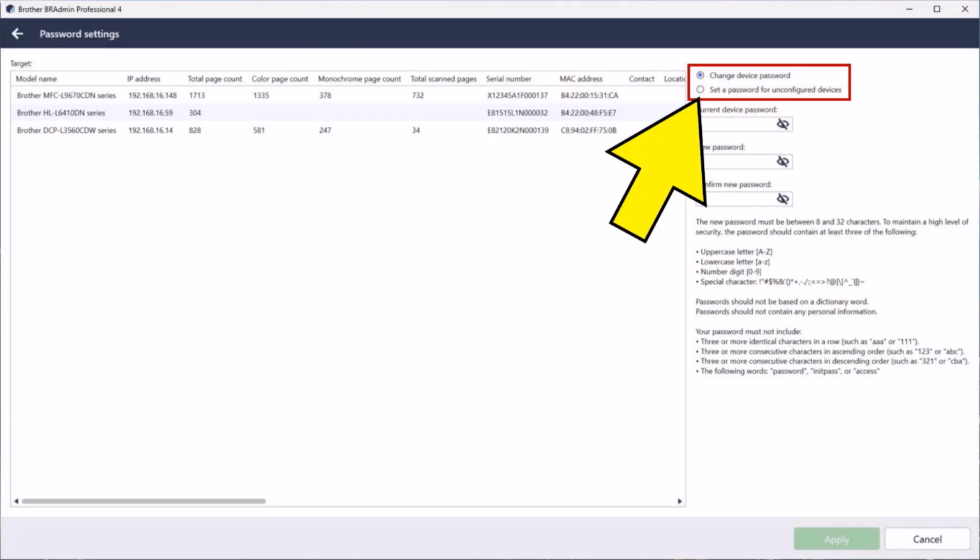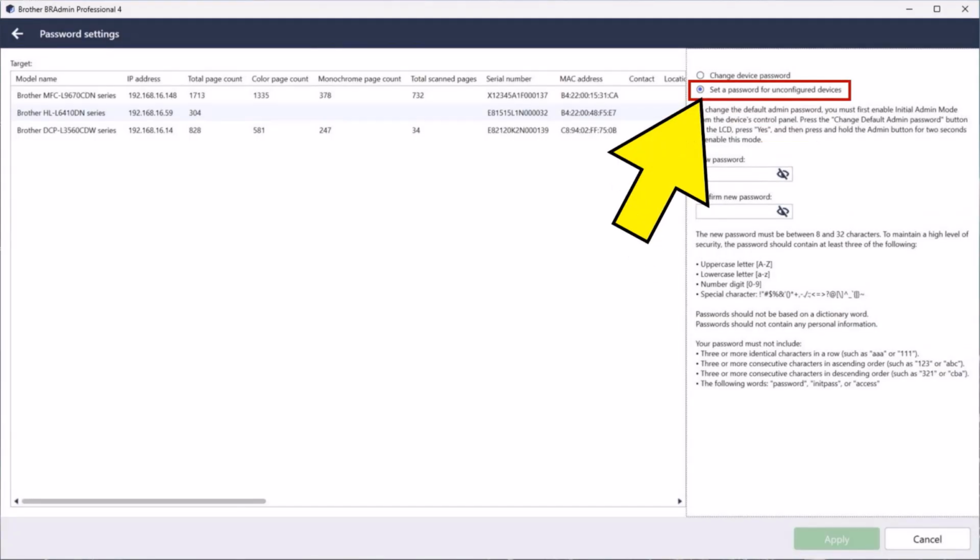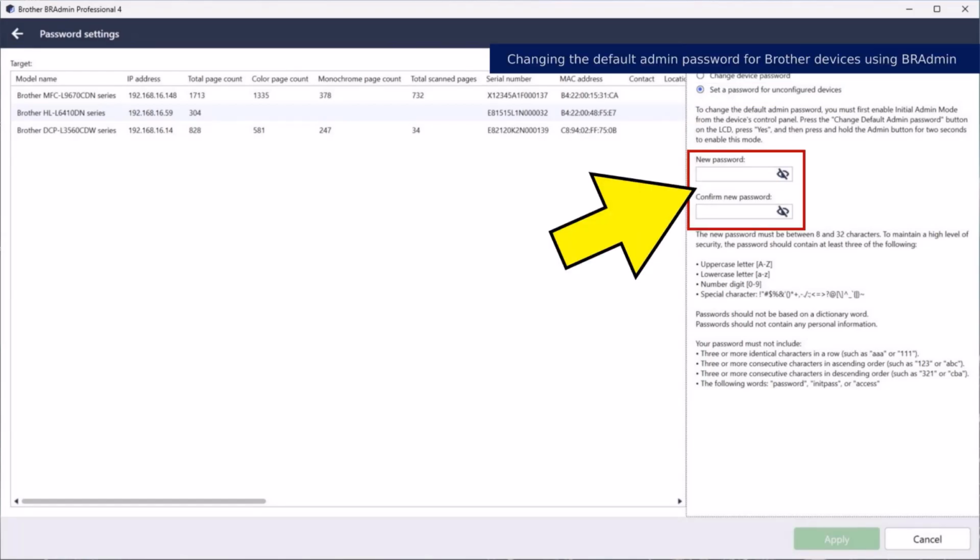The first method, which is the default selection, requires me to type my device's existing passwords before I can change them. But since the default admin passwords on each of my 3 devices are different, I need to select the Set a Password for Unconfigured Devices option. Next, I can type the new centralized admin password that I want to assign to my 3 devices.